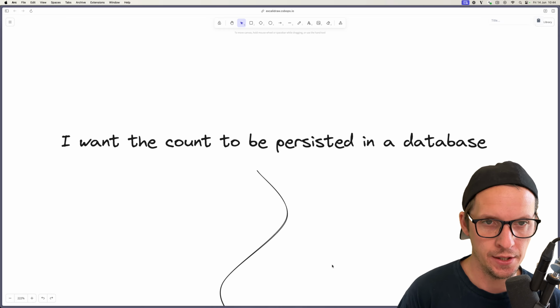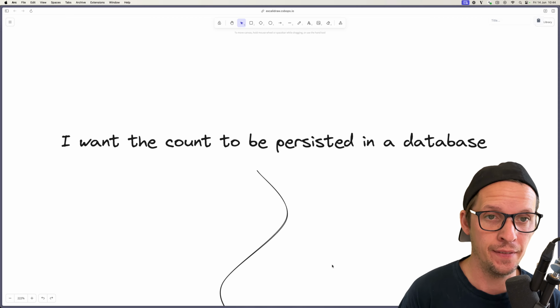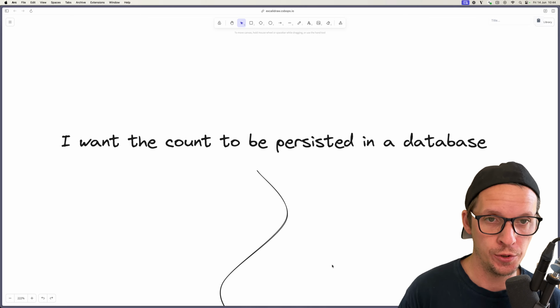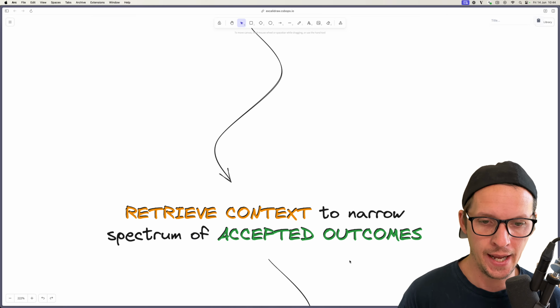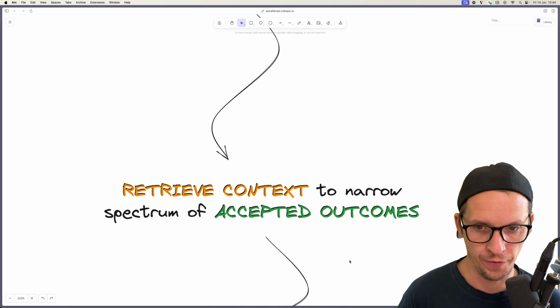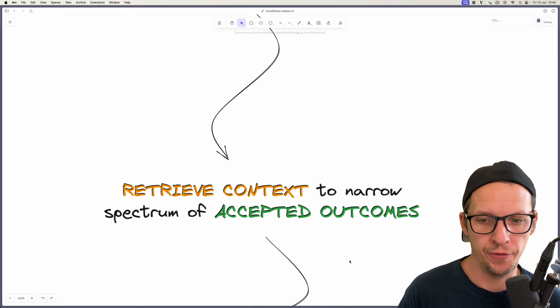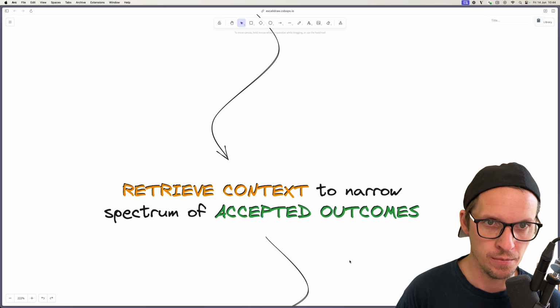And how do we actually achieve this kind of interaction with the coding agent? Having these very ambiguous prompts and they still understand what I mean to the extent that they will produce an acceptable outcome, just like a colleague. Well, just like a colleague, they need to retrieve context. And they retrieve this context to narrow down the spectrum of accepted outcomes.